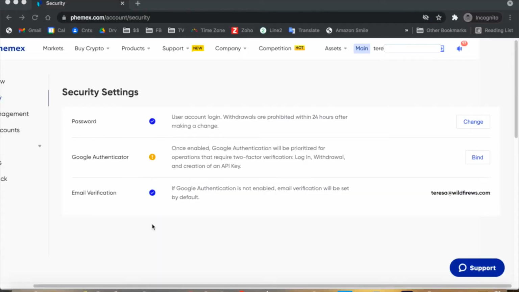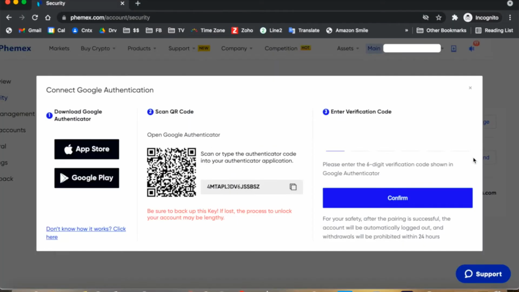What that looks like on the screen is you're going to click this bind button, and then this QR code in the middle you're going to point your screen at. You're now going to see Phemex come up at the bottom of your Google Authenticator app, and it's going to give you a 6-digit number that will change every 60 seconds. So you type that number in here.